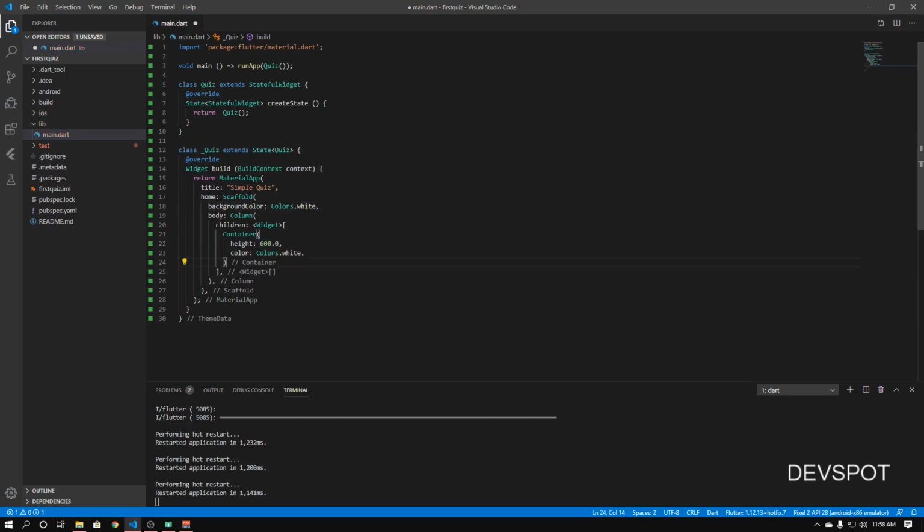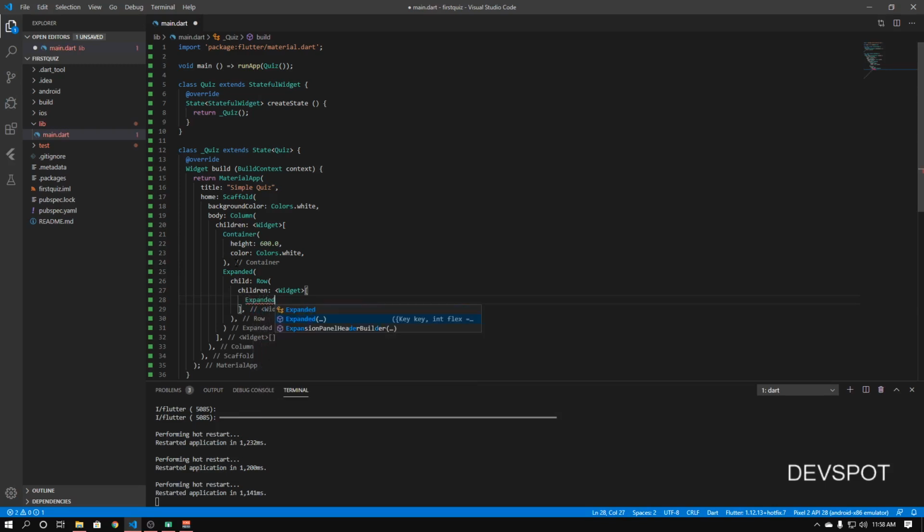Alright. We're going to come back to this. But now we need to create an expanded widget. What this does is basically fill in the empty space. For the child, it's going to be a row. Let's add some children to that. We're also going to need 2 expanded widgets, but we'll work one at a time. Expanded. Child is going to be a gesture detector. And for this child, it's going to be a container. We're not going to worry too much about the on tap functionality just yet.